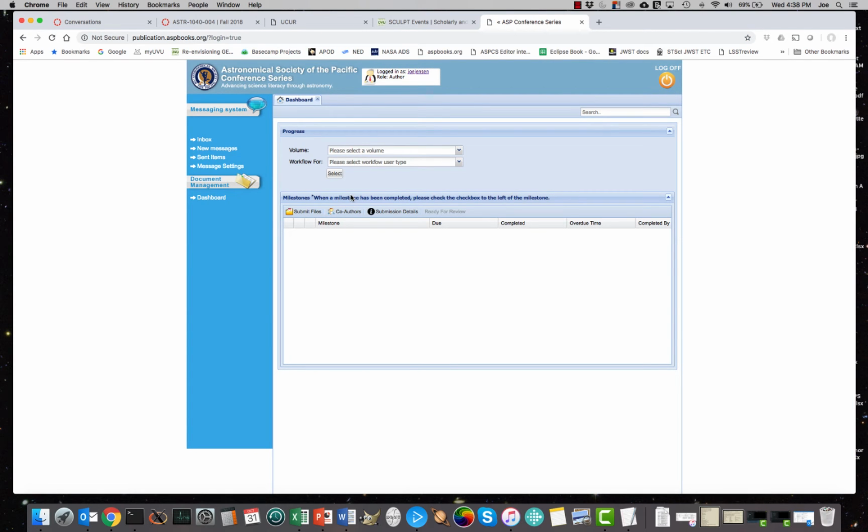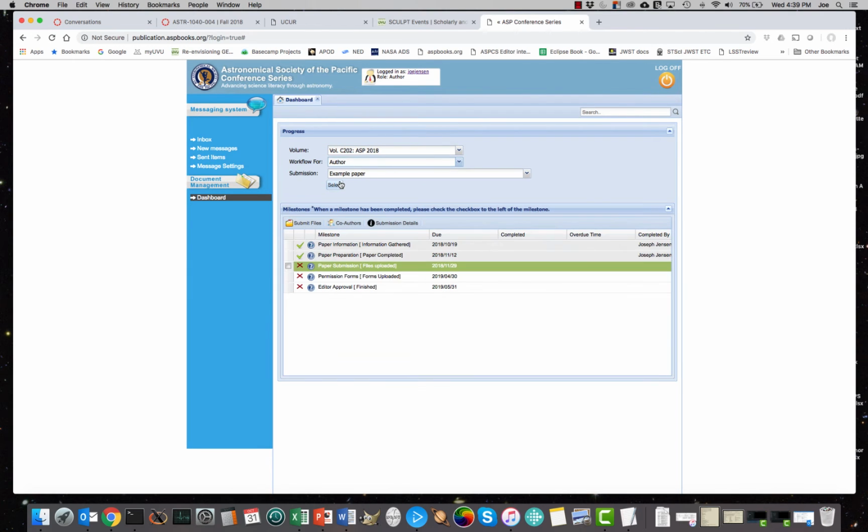When I've logged in as author, I may see a dashboard with some milestones for a particular paper. In this case, I'm going to choose a test paper that I have in one of the volumes. I happen to have more than one volume that I've been invited as an author to contribute to. You may only see your particular paper coming up on the screen when you start.